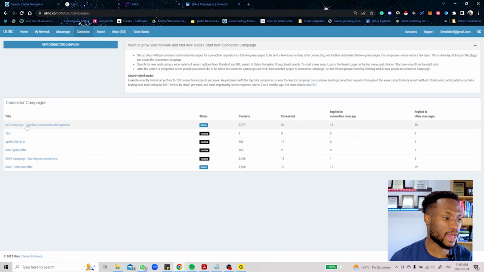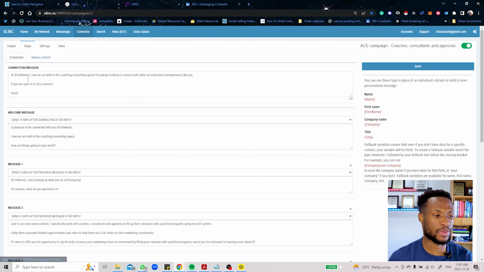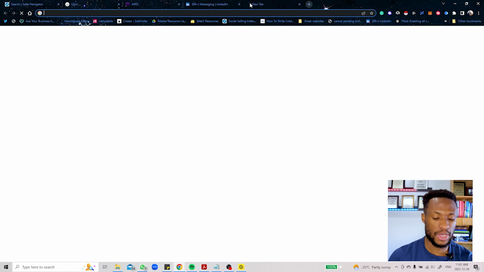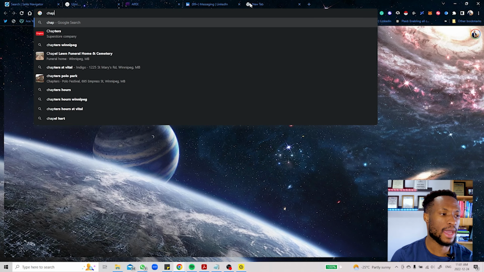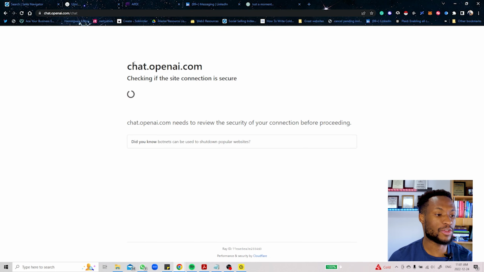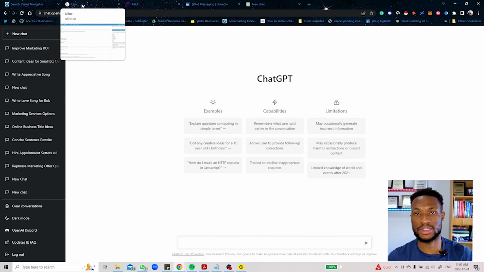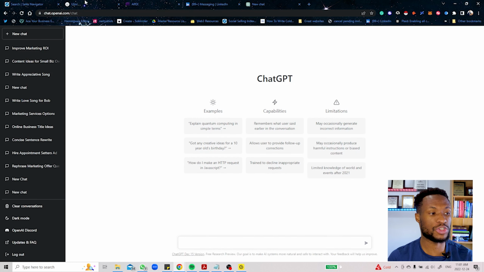Now, once you've created a connector search, this is what it will look like. You have all those people in here, and then you need to create steps. Basically, the steps are the automation prompts that you want to use to begin automation. Now, if you're curious, how do I begin an automation prompt? Well, look no further than ChatGPT to help you begin the automation prompt conversation. That's a good place to use ChatGPT.